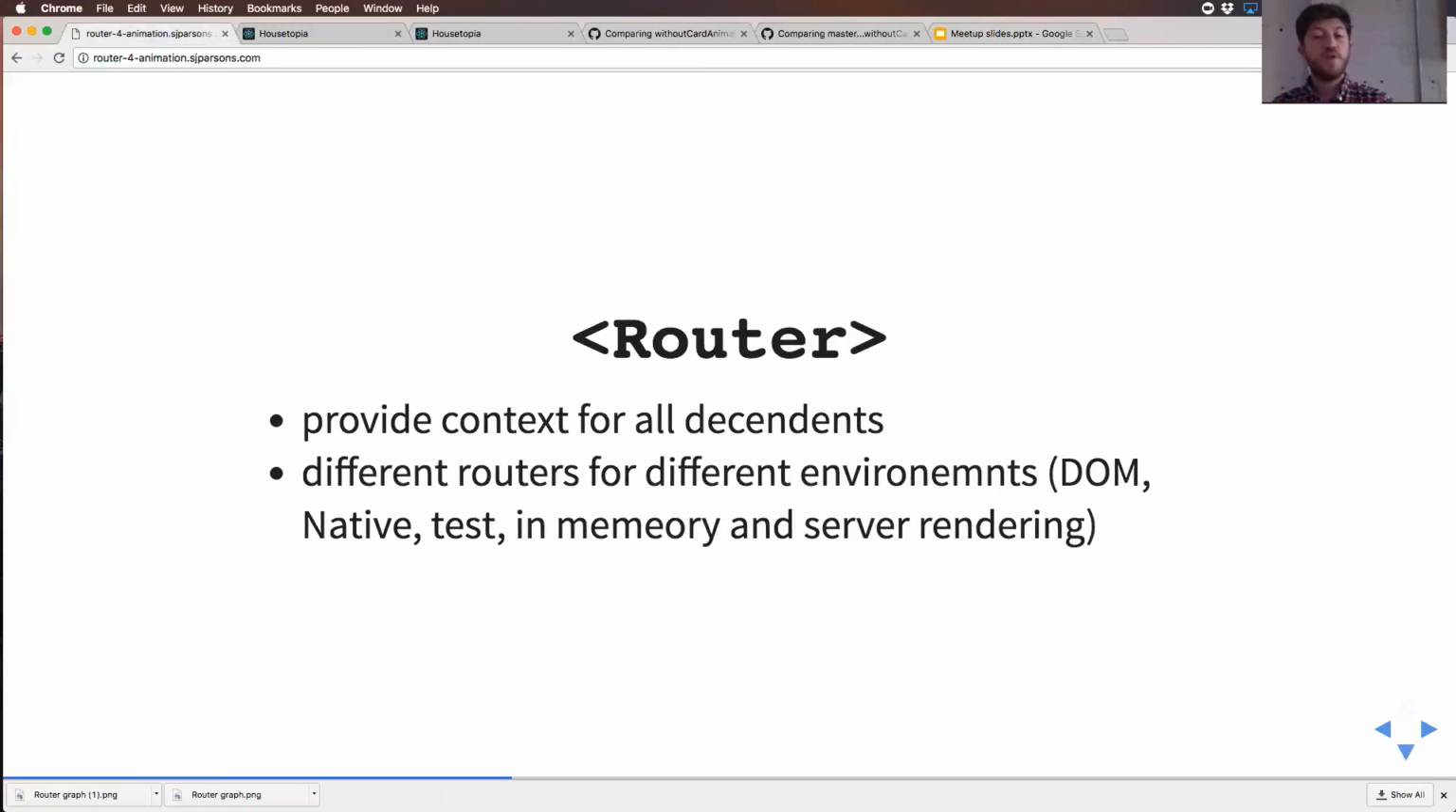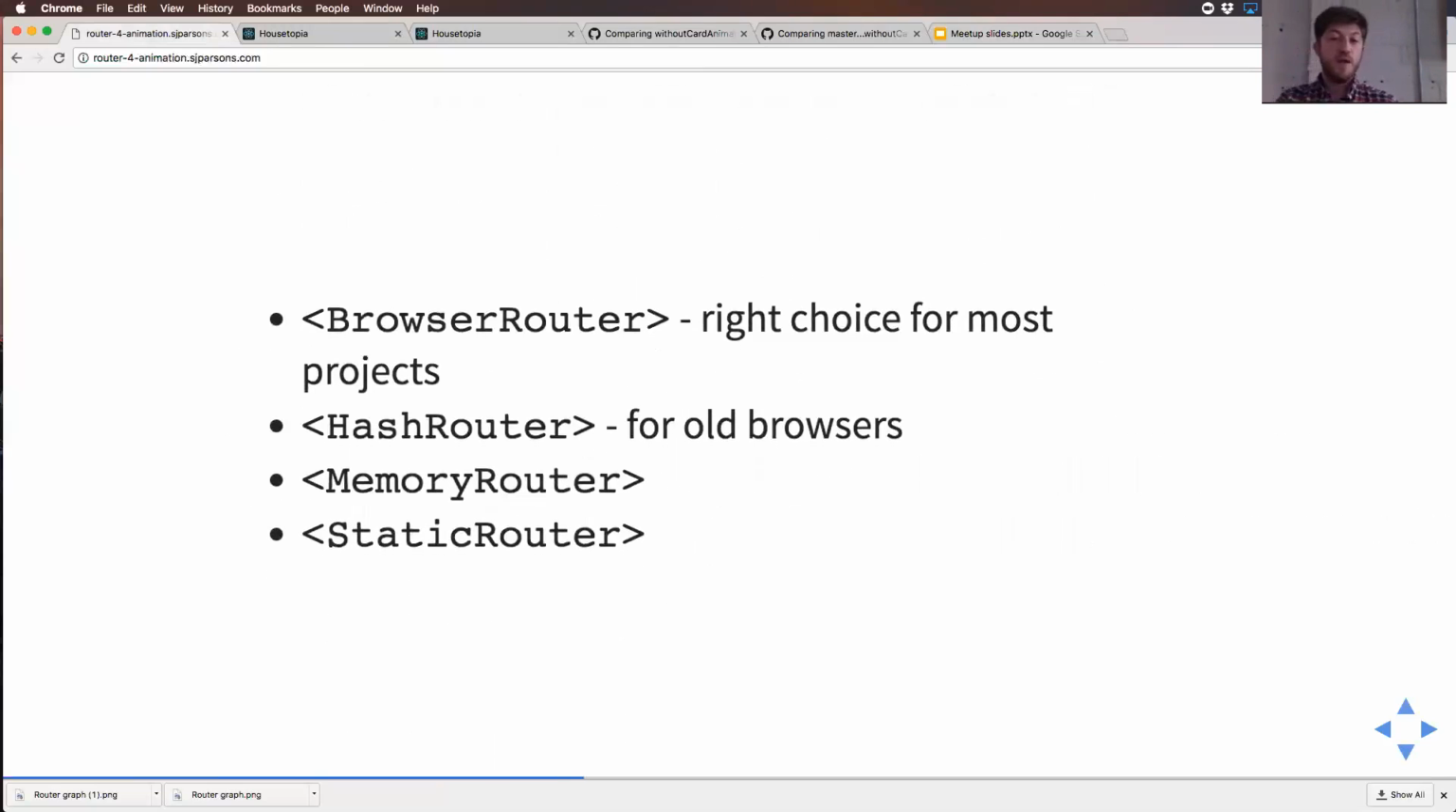And then there's different routers for different environments. So we've got browser router, which I'm going to focus entirely on. There's also hash router, memory router, and static router. Now, I'm not experienced much with React Native. I haven't built a React Native application.